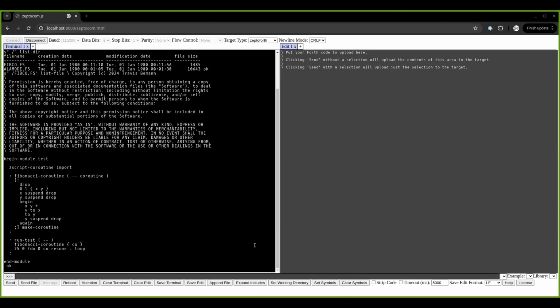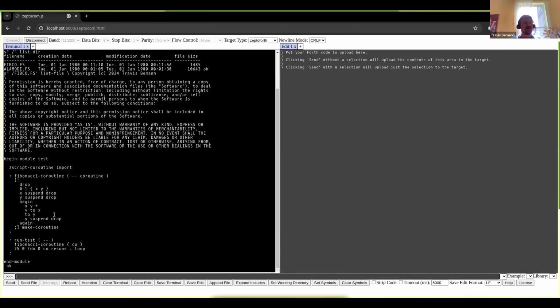Share my screen. Okay. I've got Zeptoscript loaded onto here. As a recent addition, I have support for FAT32 file systems in the onboard flash of the Pico, in this case, the Pico W. So this nice little routine here calculates the first 25 Fibonacci numbers using coroutines.